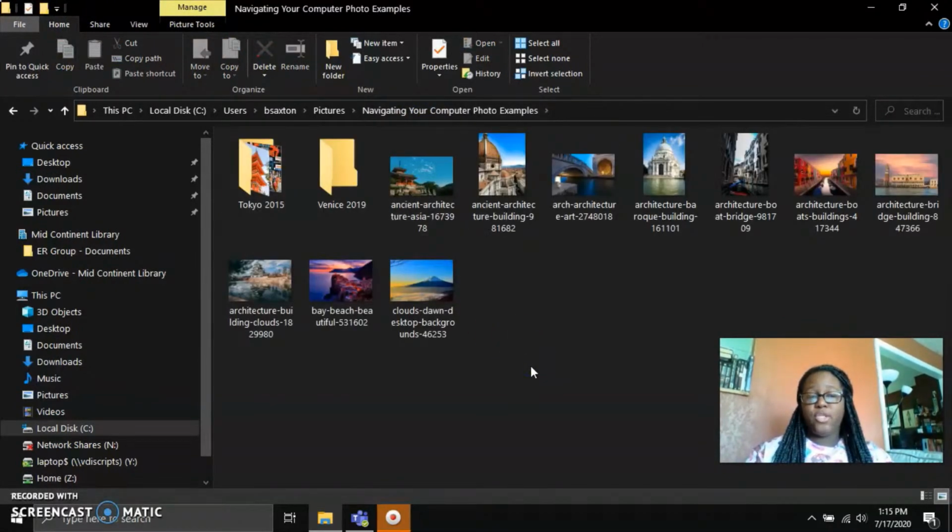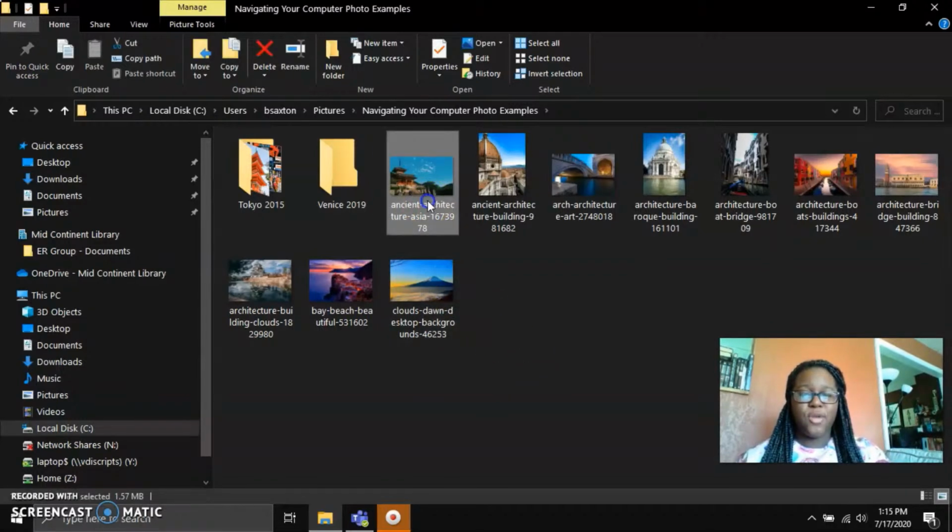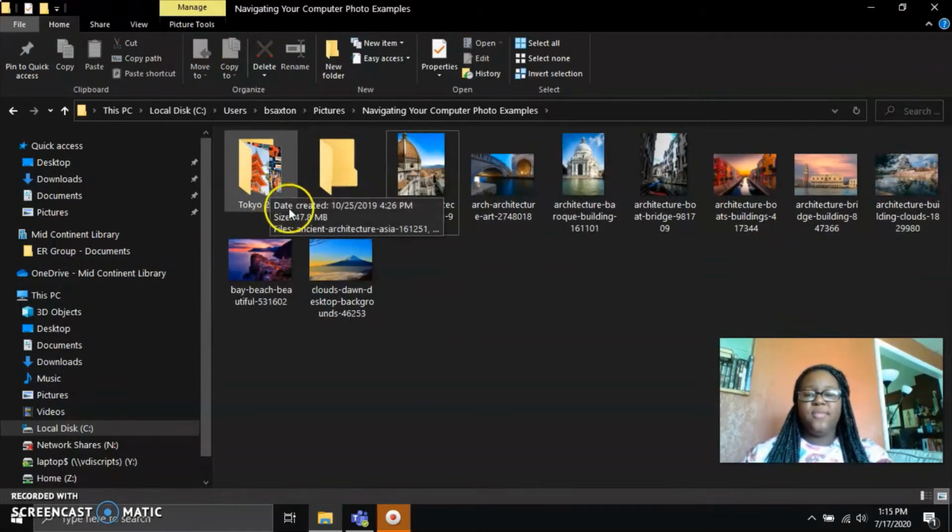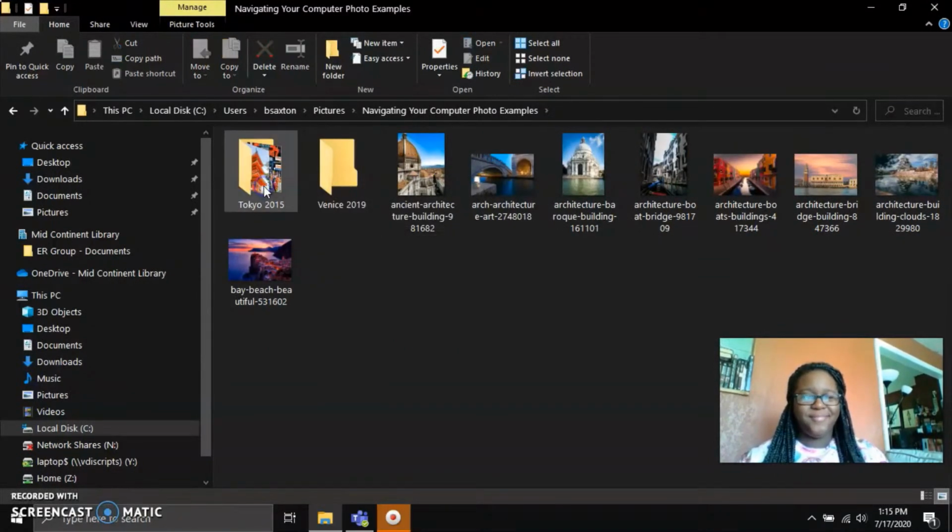Now here's a simple way to choose a bunch of pictures that are all in a row together. So all of the rest of these pictures that are located here in this folder, except that little stray one there, let's move him on into that folder. The rest of these and that one belong in my Venice folder.